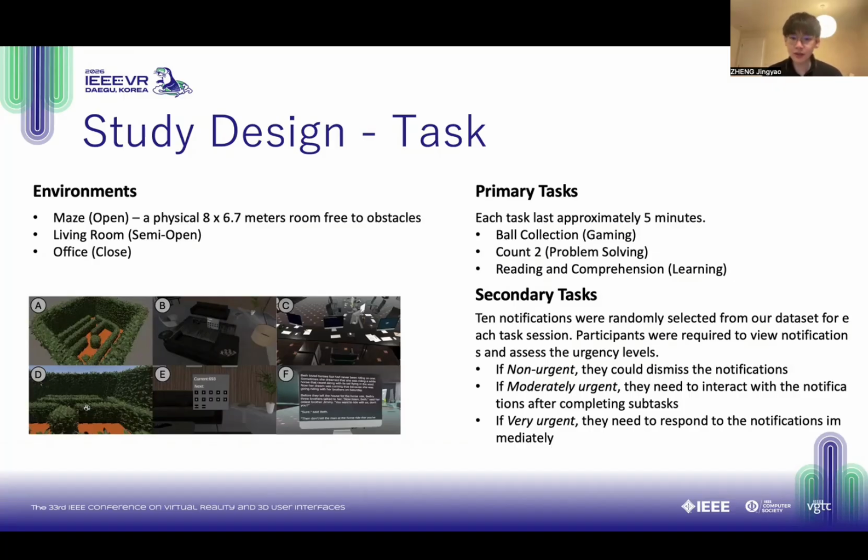For the secondary task, users need to view notifications and assess the urgency levels. If notifications are deemed non-urgent, they could dismiss the notifications or simply ignore them. If notifications are moderately urgent, they need to interact with them after completing subtasks. If they consider notifications very urgent, they need to respond to them immediately.